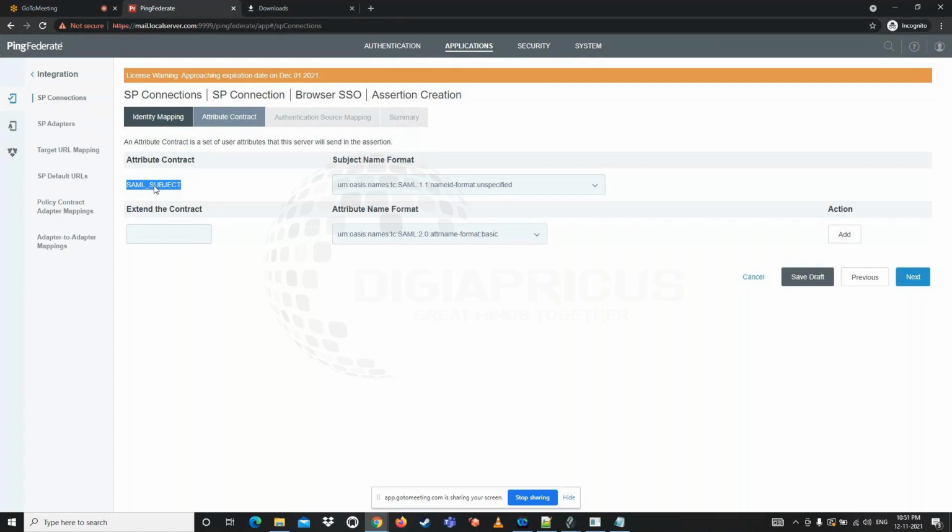As I already mentioned, after sending the SAML response, the service provider will validate the SAML response and give the access to the user. In that case, how is the service provider validating the SAML response? Based on two things. One is the signing certificate, and then the SAML subject attribute. The SAML subject attribute is a mandatory attribute.